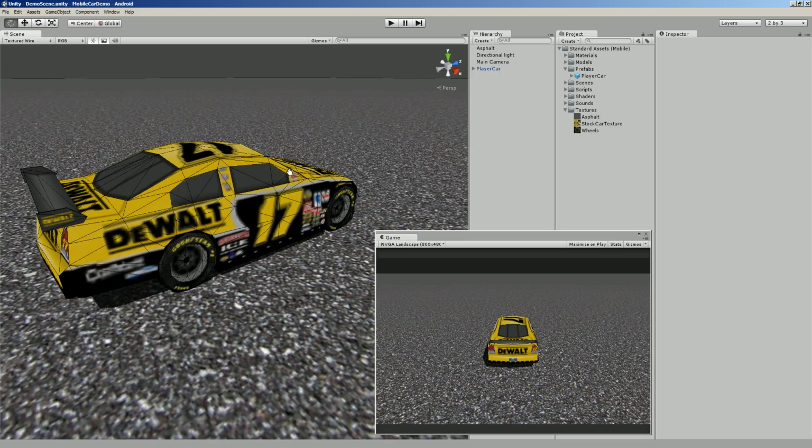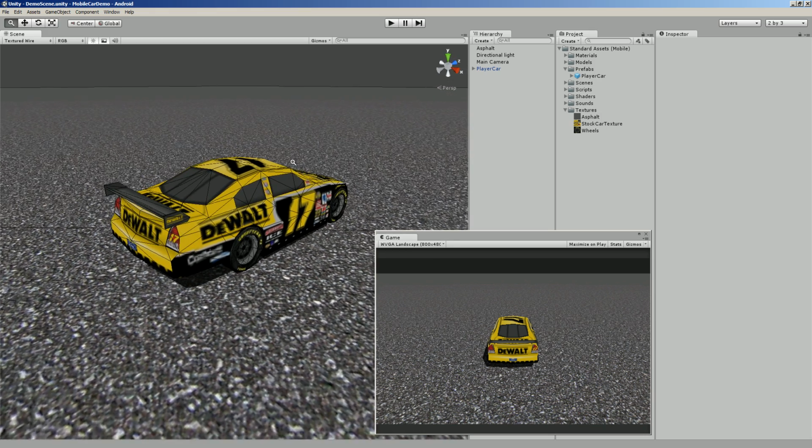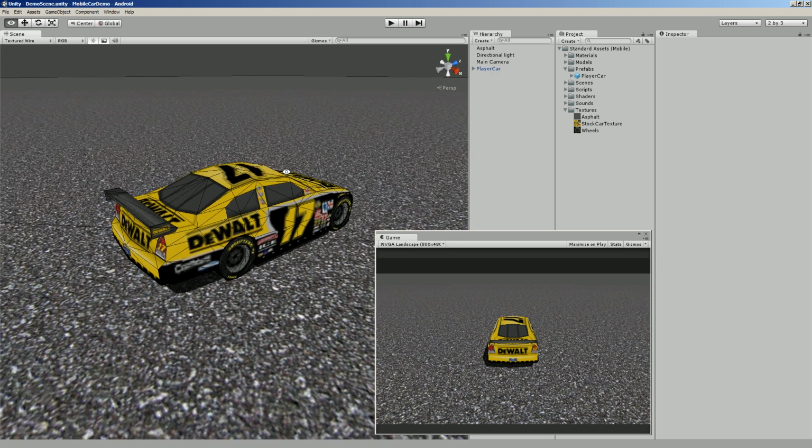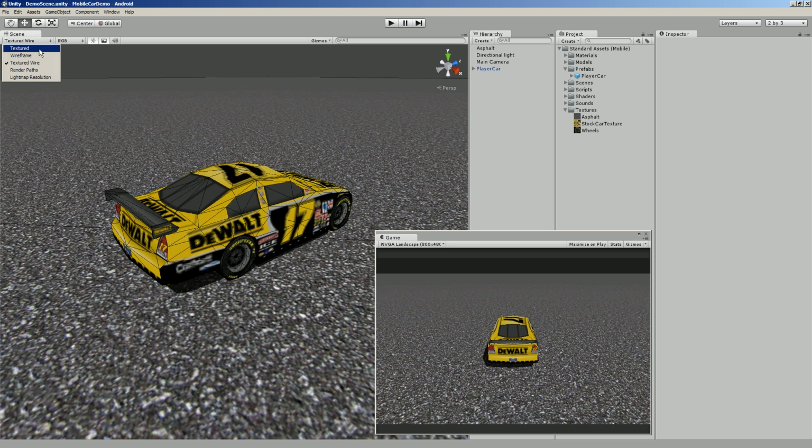This tutorial resolves a lot of the old weird issues with the wheel colliders and wheel alignment and strange things in the original Creating a Drivable Vehicle in Unity tutorial. This tutorial is basically geared towards mobile optimized platforms like iOS and Android.